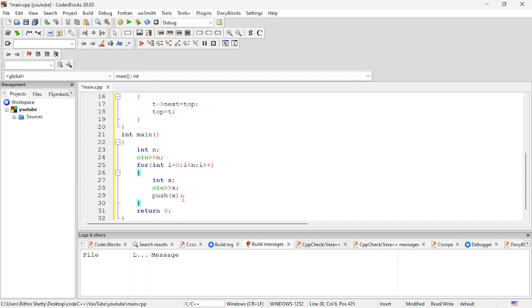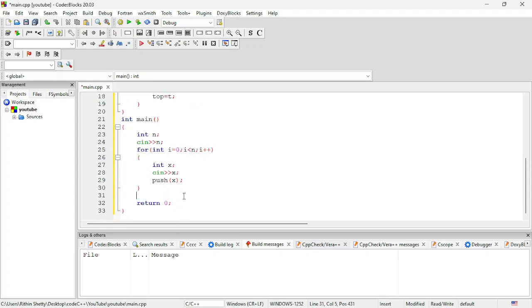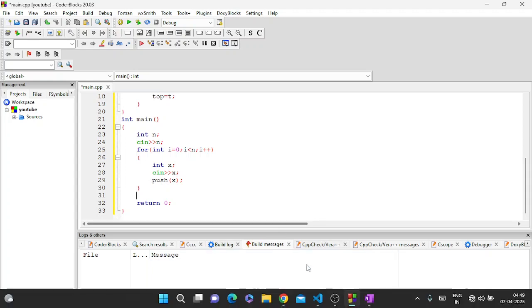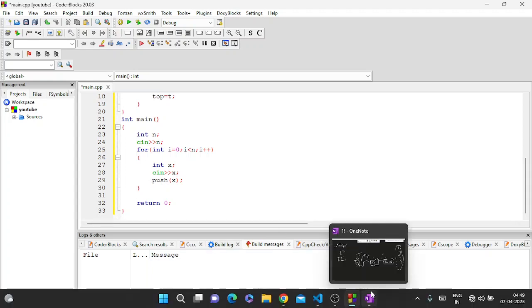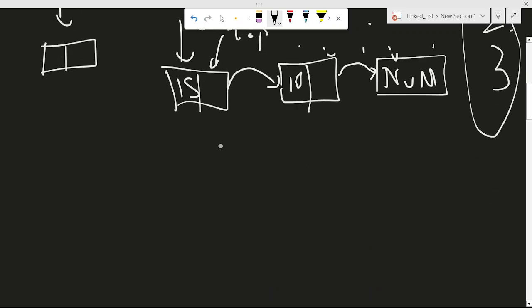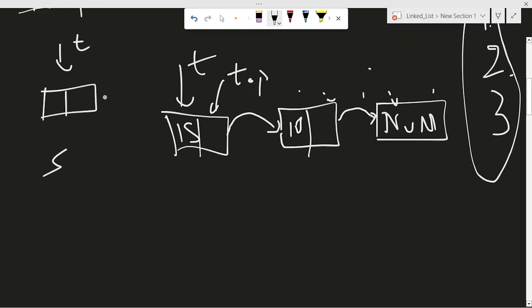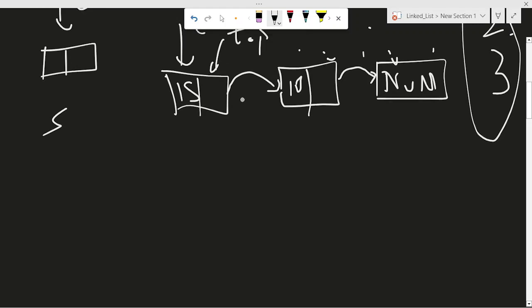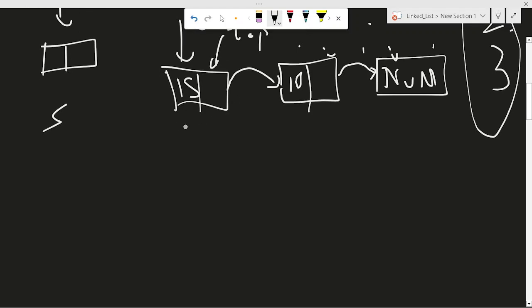Then I need to display, right? I need to display whatever I have pushed. It's so much simple. How to display? Where will the top position be at the end, when you are pushing all the elements? Imagine you had pushed 5 elements, where will top be at this point? At this left side it will be.